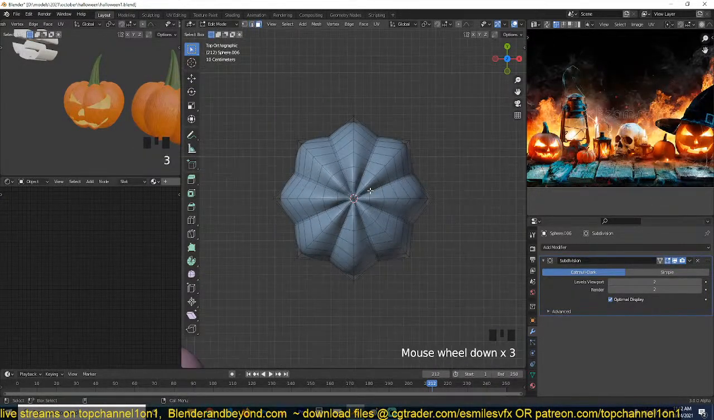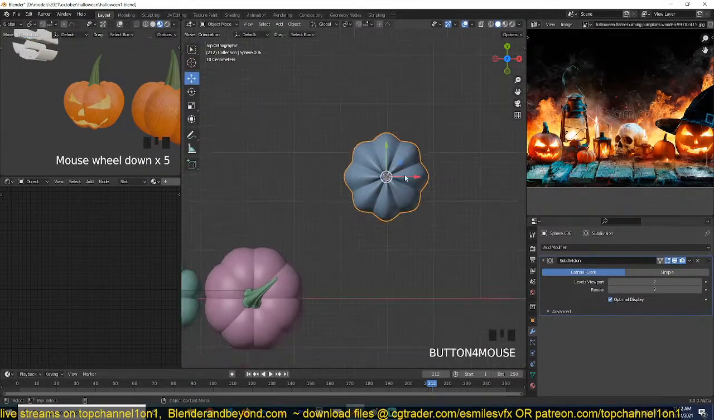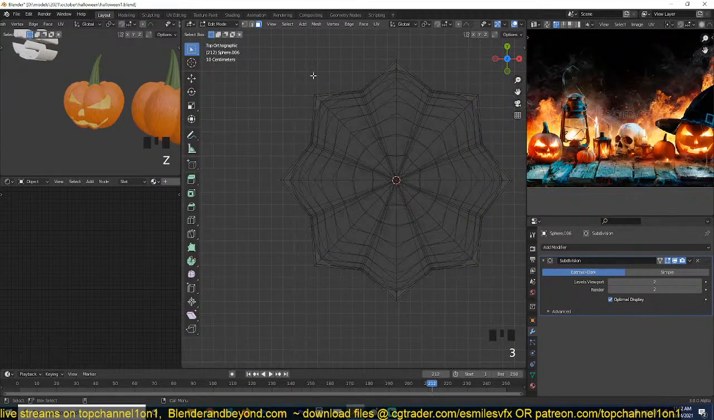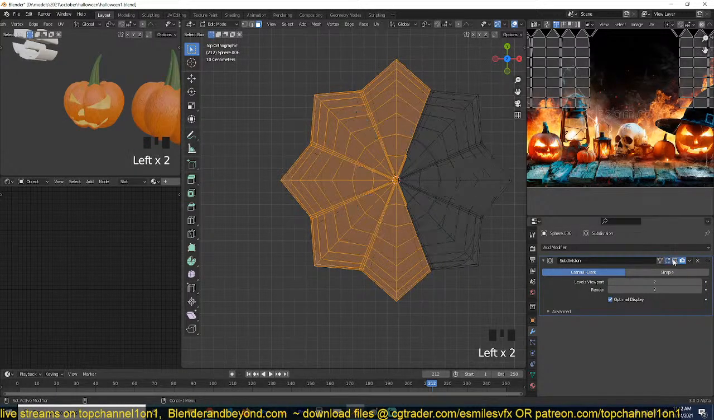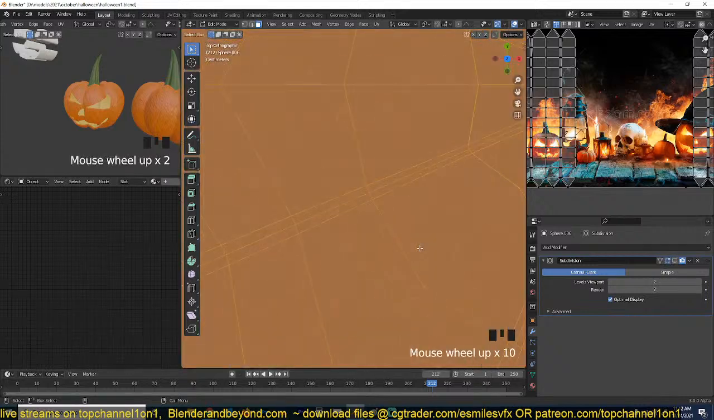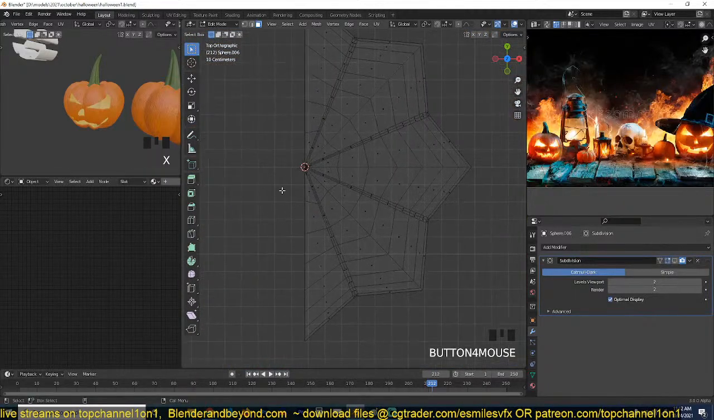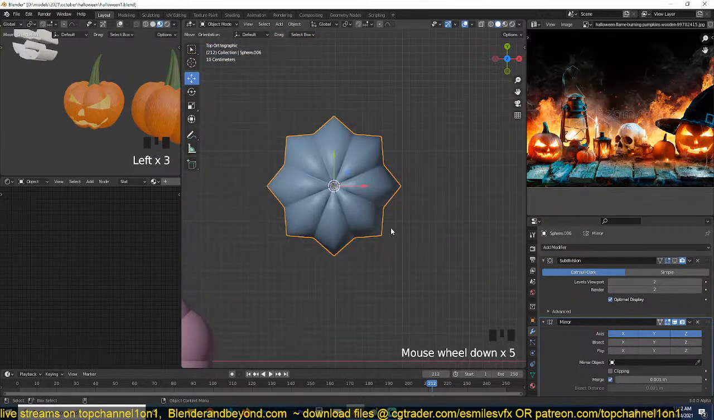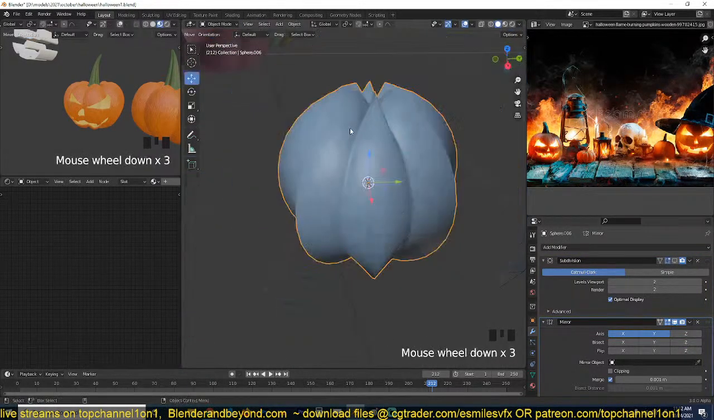So now, because we want to make them a bit rounded like this, since this has some nice symmetry, we can take advantage of that and just get rid of half or a quarter, 3/4 of the pumpkin like that, and use a mirror modifier to mirror the other parts like that.